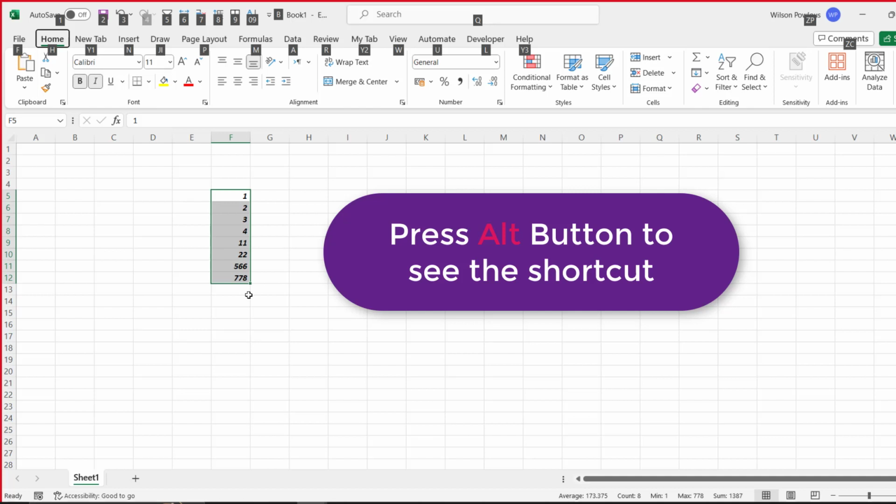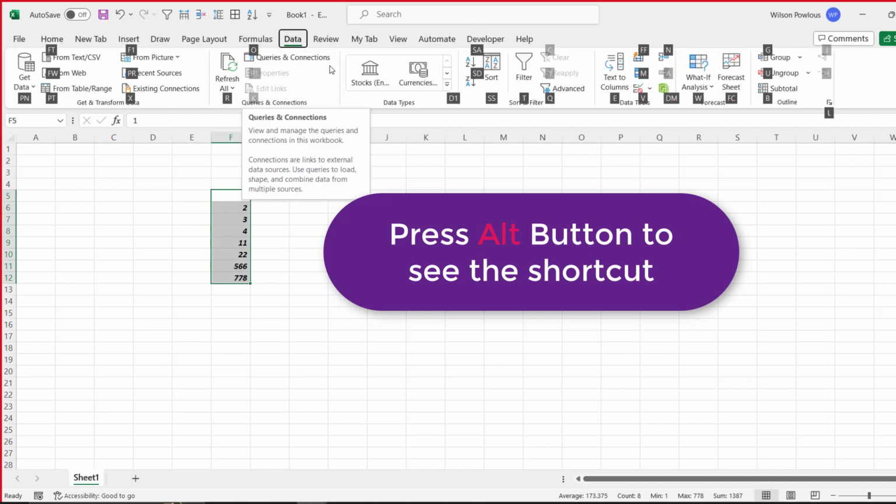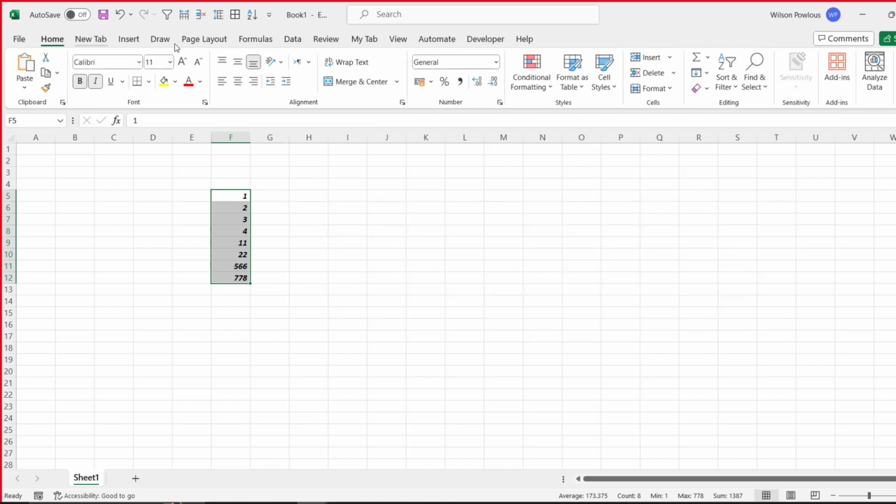So it is showing you, say, under Data it's showing you A. Just press A there, and it will go to the Data tab. When you highlight any of the menu options, it will show you what the Alt shortcut is.